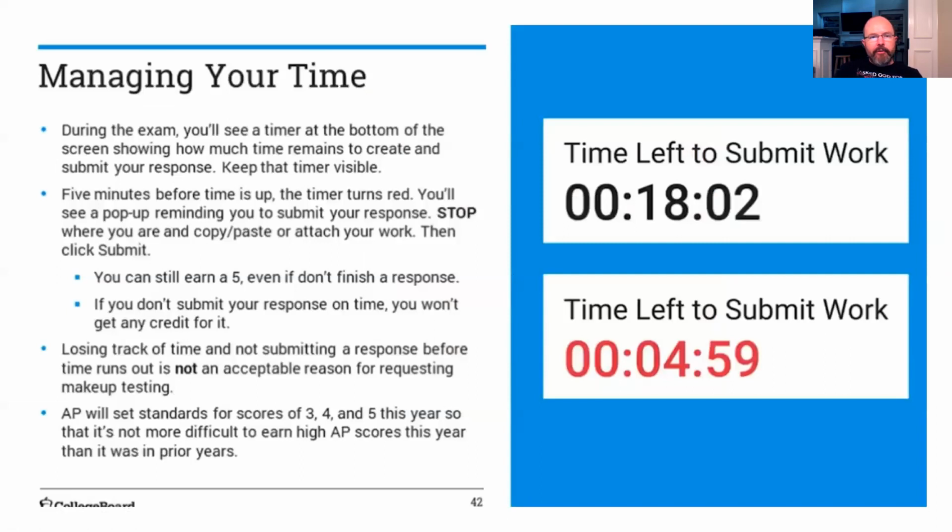Managing your time. You'll see a timer at the bottom of your screen showing how much time remains to create and submit your response. Remember, 5 minutes left means you have 5 minutes to submit it, not to keep working. When the 5 minutes before the timer is up, it will turn red like the one on the right, and it will start counting down. When that is done, and if you have not submitted your work, attached, copy paste it, took pictures of it, something like that, you don't get credit.